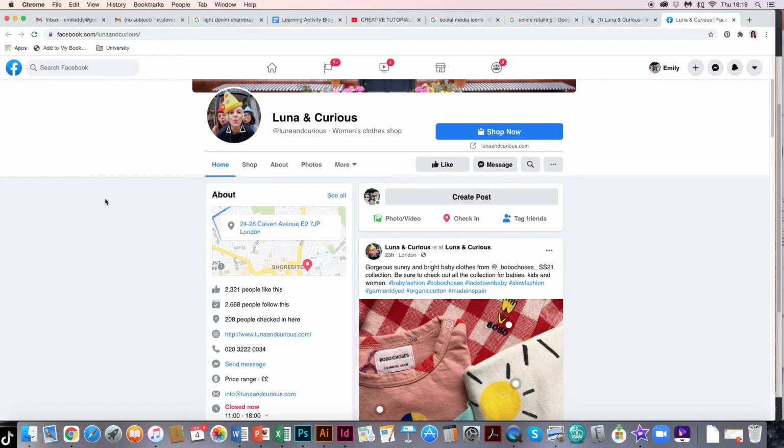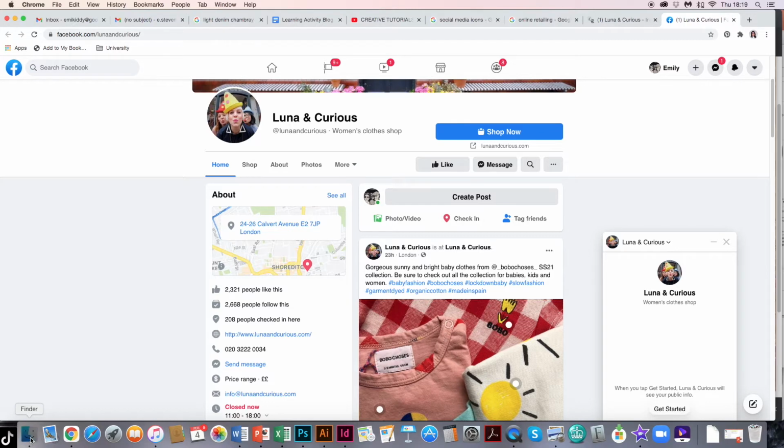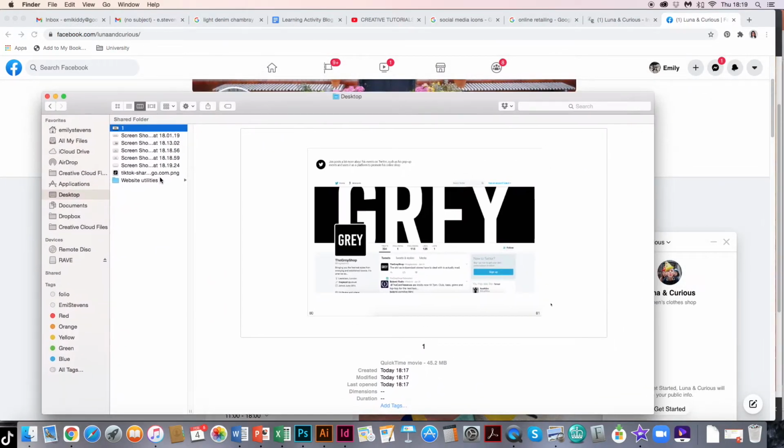So take a screen grab here, because you could always show what it looks like on a desktop. And then also you can take screen grabs on your phone too, by pressing the volume button and the power button at the same time. And then you can just email those to yourself. Once you've got everything that you need, save them to a folder. I've got mine on my desktop here.